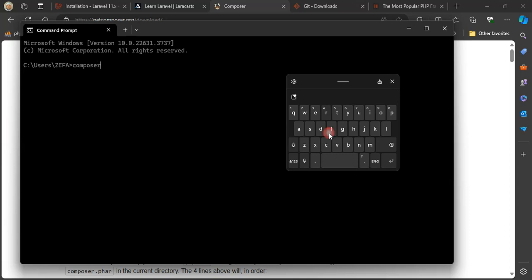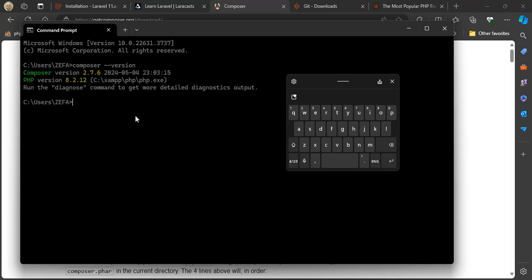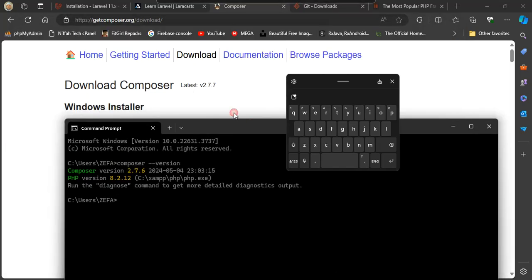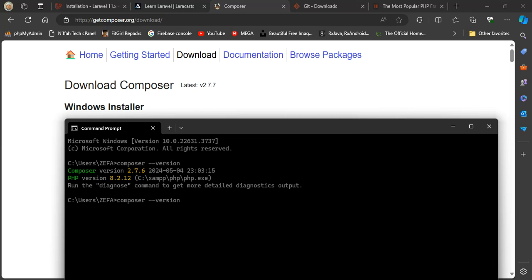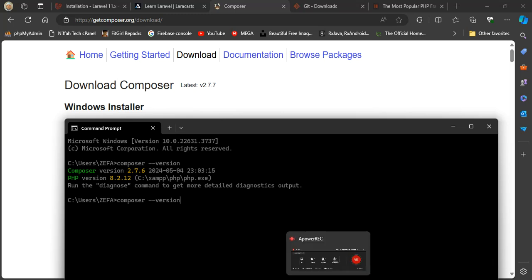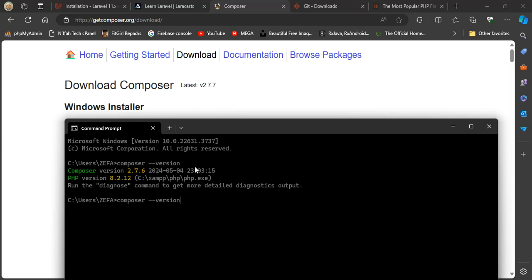Because I've already installed it, so you have to do the same. You install it, so composer --version, and then when I hit enter it shows the version which I'm currently using. So the version which I'm using is 2.7.6. All right, and the current one is 2.7.7. So you can do an update. So you can do composer update so that you have the current version.